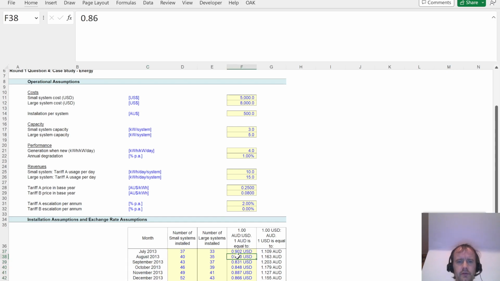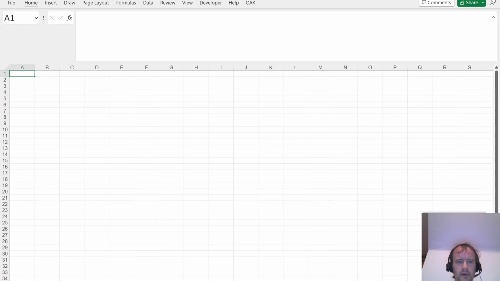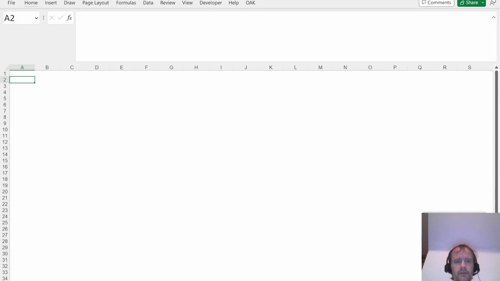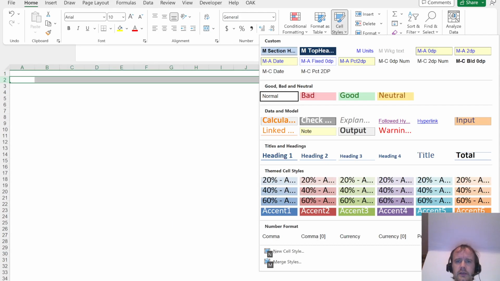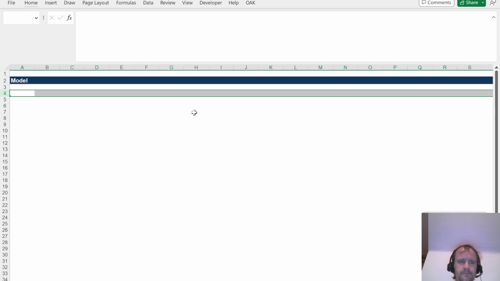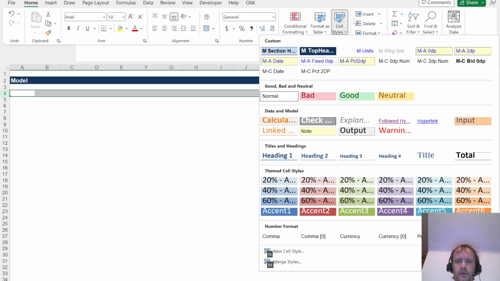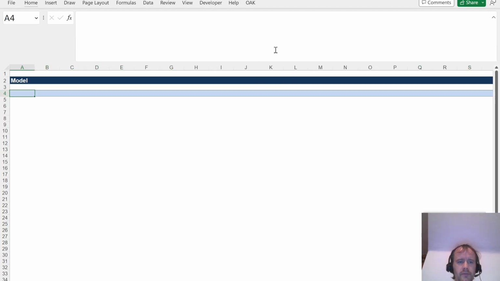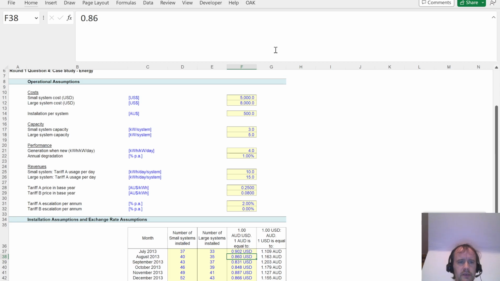The exchange rates are all here. So let's dive on in, build a model. I mentioned before, because I'm working under the time constraints, I'm going to try and keep it realistic. So I'm not going to do a whole lot of formatting. So I guess let's start with installation.